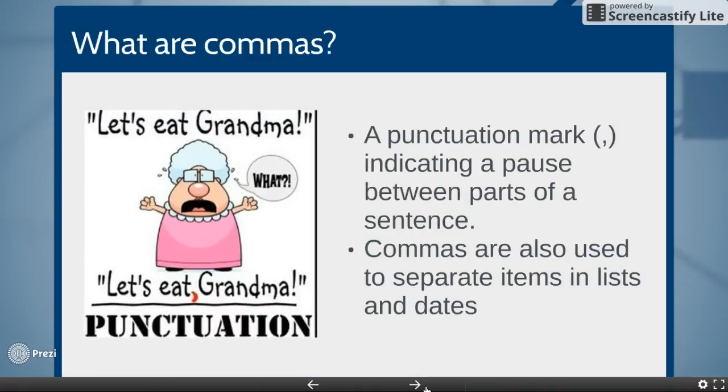A comma is a punctuation mark indicating a pause between parts of a sentence. Commas are also used to separate items in a list and in dates.